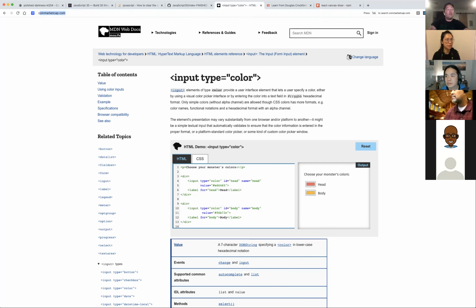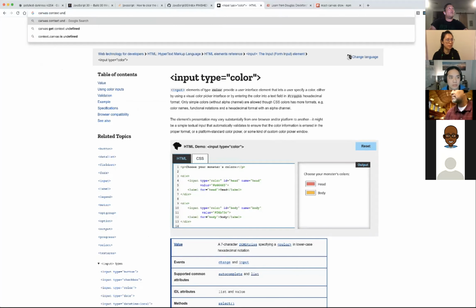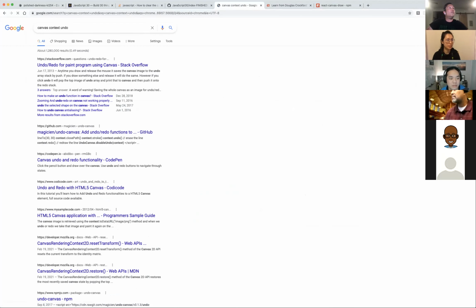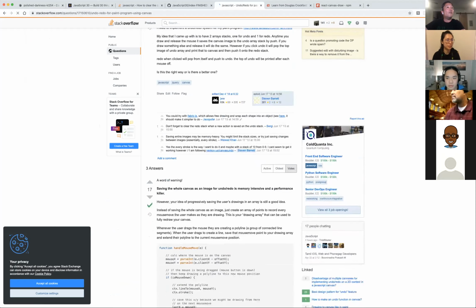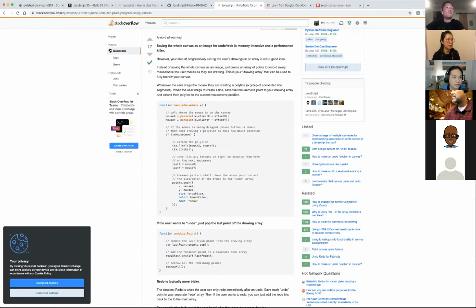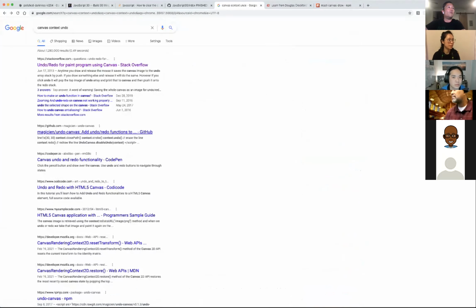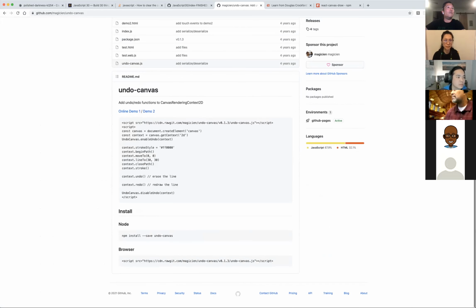Maybe it has this context. Yeah, I don't know. There doesn't look like there's a real straightforward way to do it. But here's another library, undo, redo. This thing adds an undo function to the context. That might be good enough too.